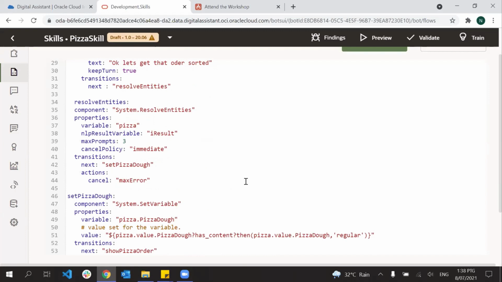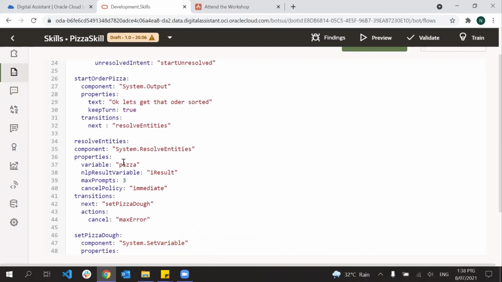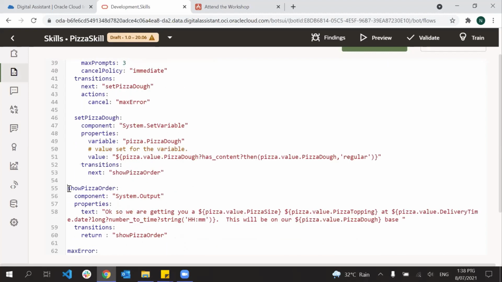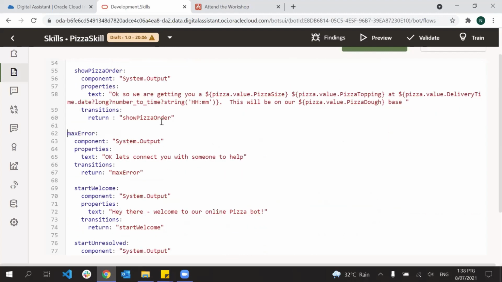If I go to the preset pizza dough and click tab once, it lines up quite nicely. The properties variable is going to be inside, as well as value. The transition also needs to be in line with properties, and next needs to be too. You need that kind of indentation to match properly, a typical syntax error kind of thing. For show pizza order, it's the same thing: component and properties in line, text a bit inside, transition in line, and return underneath as well. Next error, same thing, let's put it in.